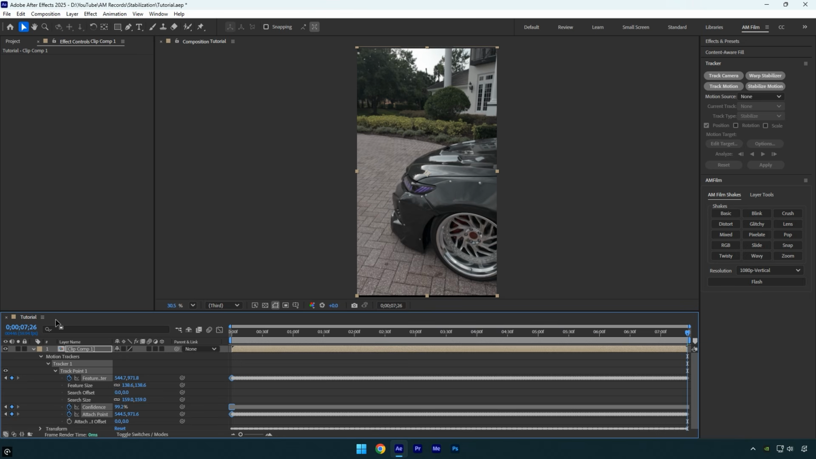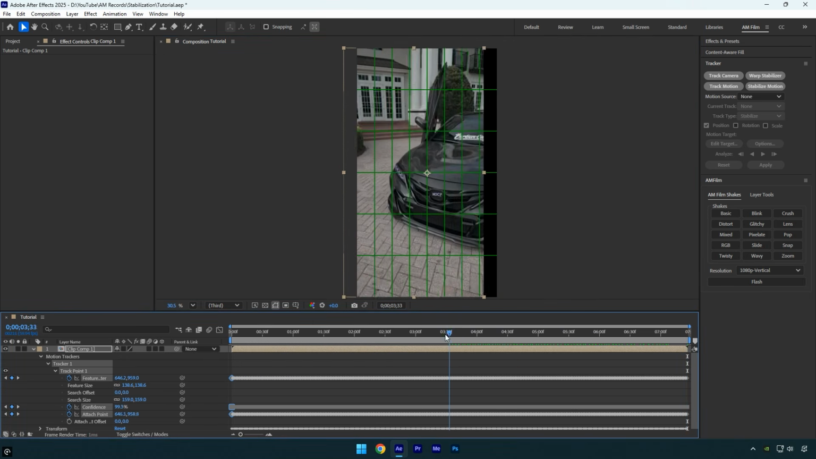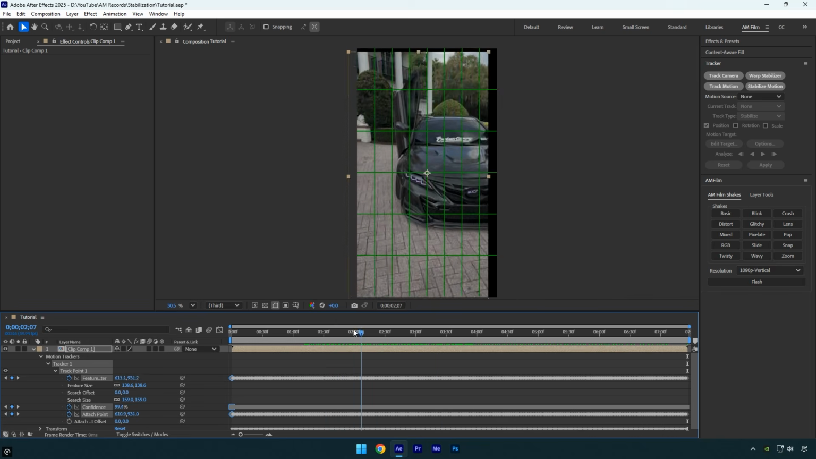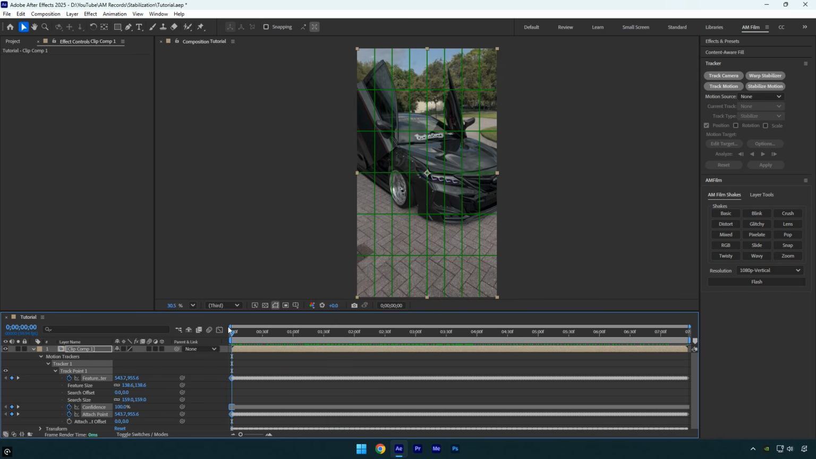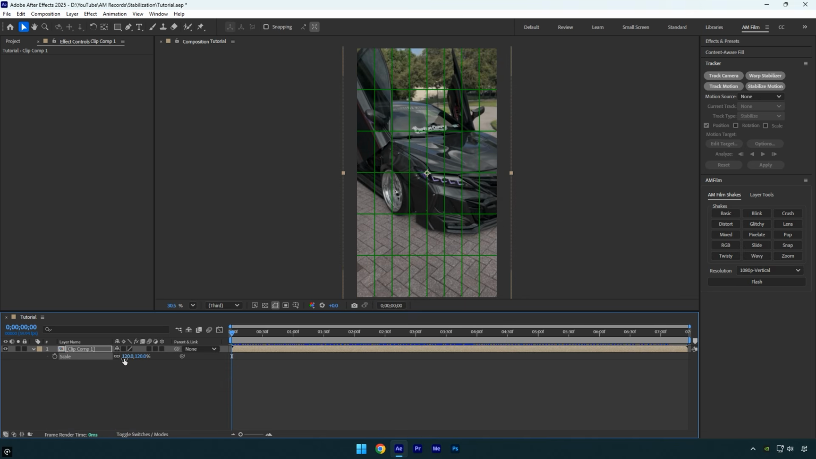In the main composition, enable the proportional grid and check your stabilized video. It looks perfect. The video no longer shifts too much, and the clip is fully stabilized. The only thing left is to fix the black edges by slightly scaling the video, and that's it. We've successfully saved a clip that might have seemed impossible to stabilize without knowing these small stabilization tricks.